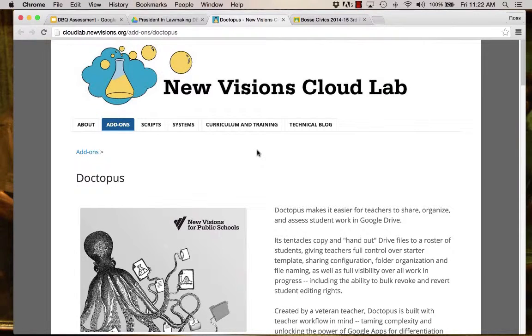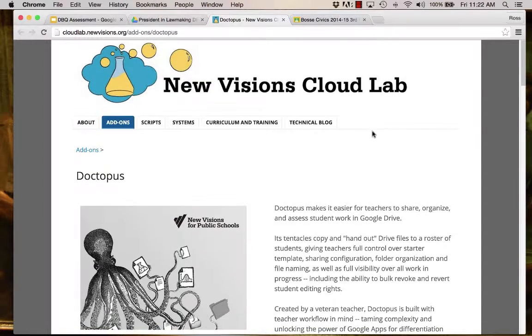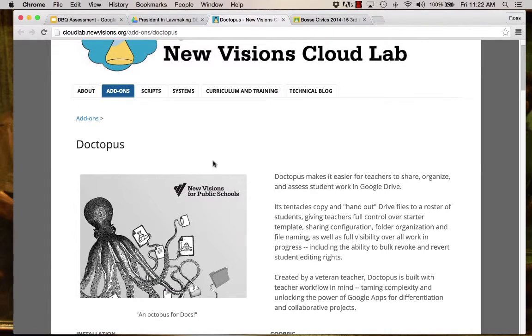Okay, here I am in Google Chrome. You're going to want to make sure you are working in Chrome or these plugins will not work. Before we get started, I just want to show you where these plugins are created. They come from New Vision's Cloud Lab, as you see here on this website. Just Google this site and you will get to it, and then click on add-ons and you will see Doctopus, which is the first application we're going to be working with.